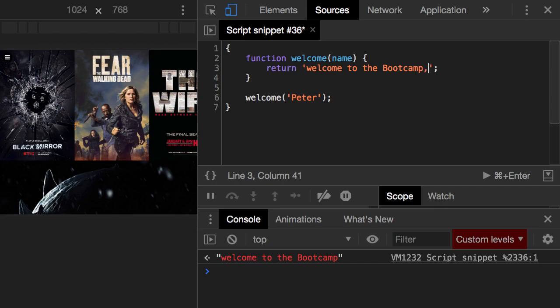Yeah. Comma, plus, name. Something like that? Will this work? Yes. Welcome to the bootcamp, comma, Peter. You see, it's a very simple way to start playing with JavaScript principles.